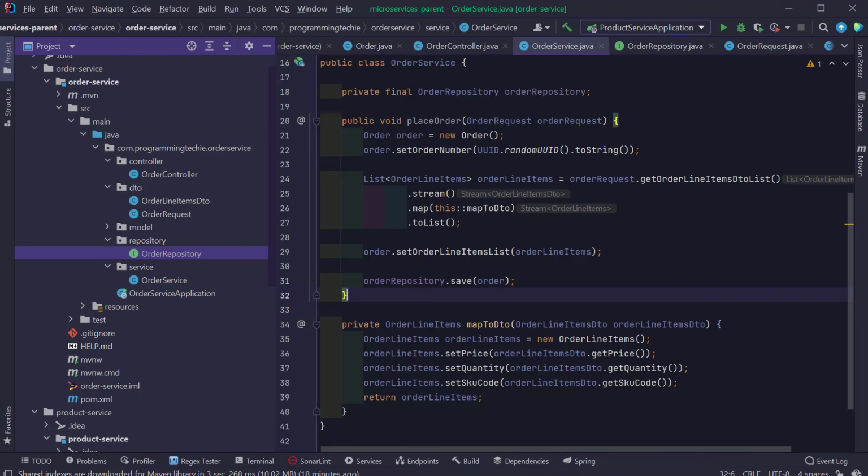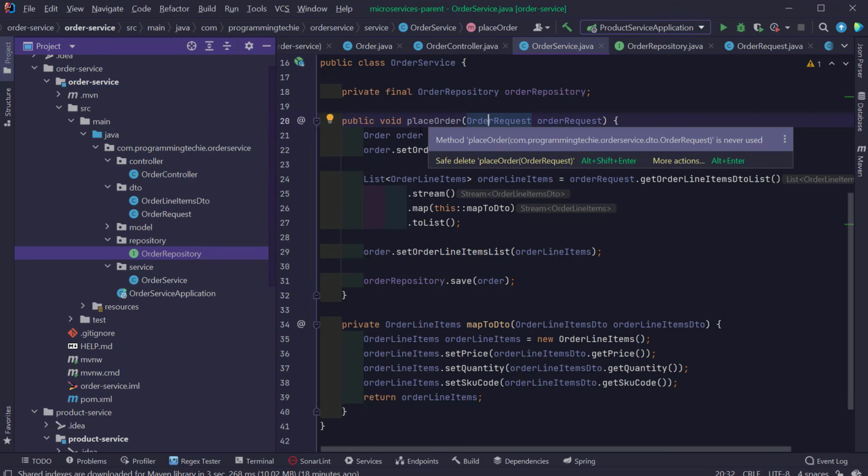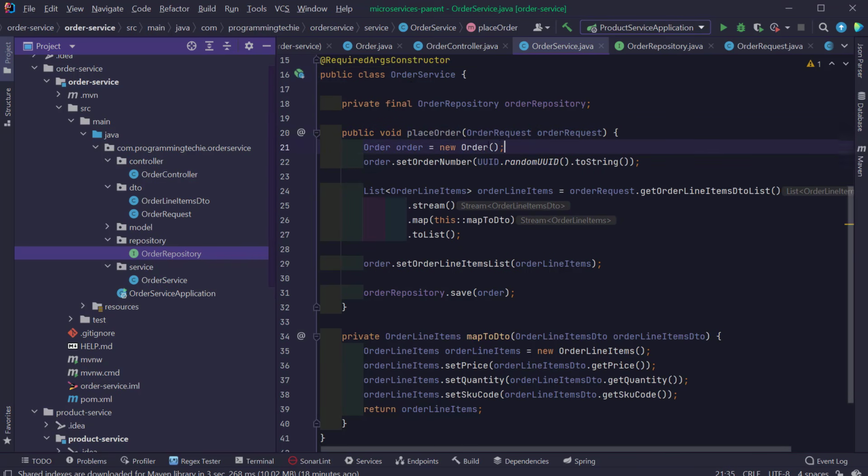So in this way, we are receiving the order request from the client to the controller, and the controller is passing the order request to the order service.